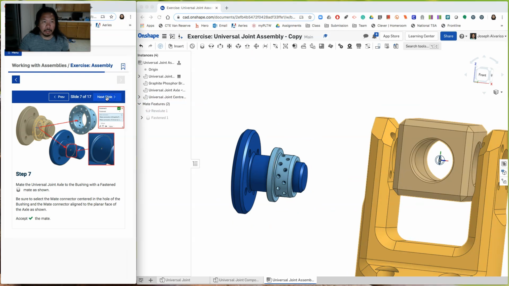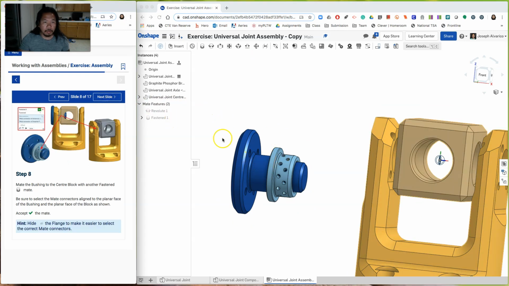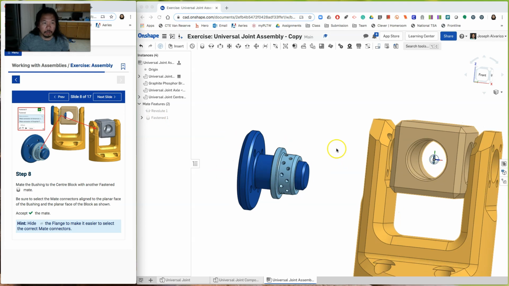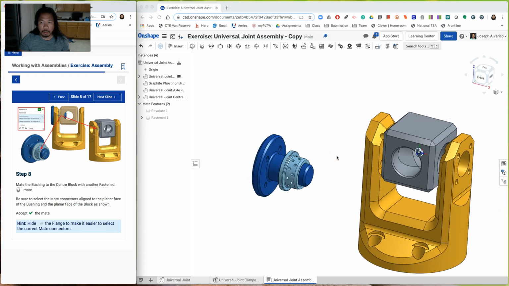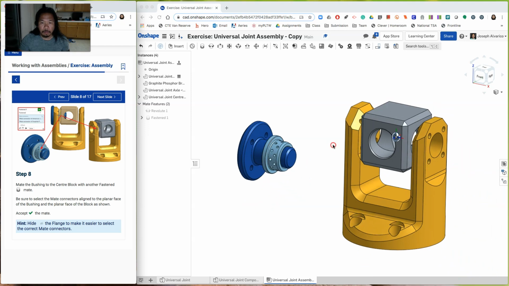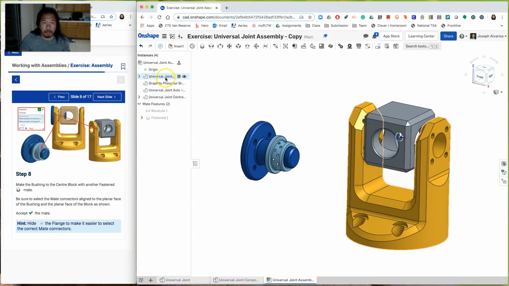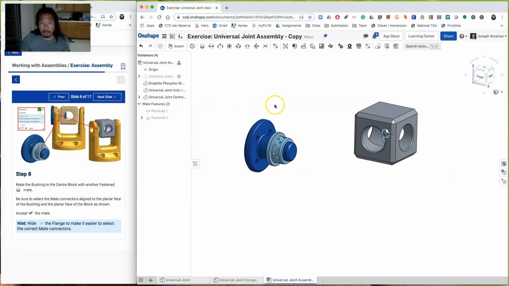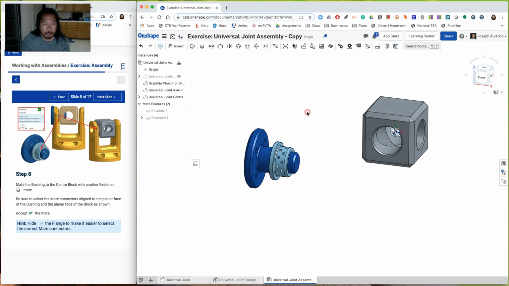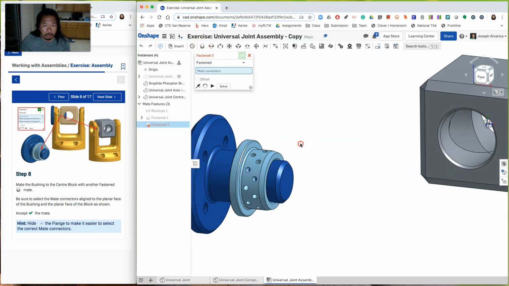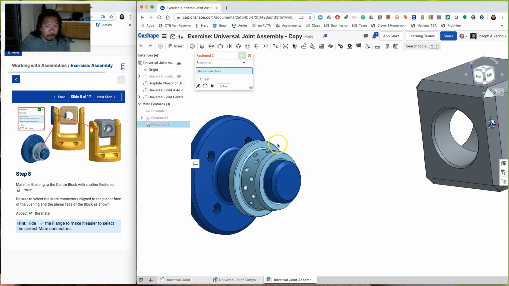All right, next slide. So we're going to insert this sub-assembly into the cube. Okay, and to do that, we're going to use one of the things that you learned from watching the video. So we're gonna hide the universal joint flange, which is this. So right click on that and say hide. Okay, so now it's easier for us to actually get what we need to fasten together. So we're going to be using the fastened mate again. Okay, and then we are going to click here. So we're going to fasten from here.